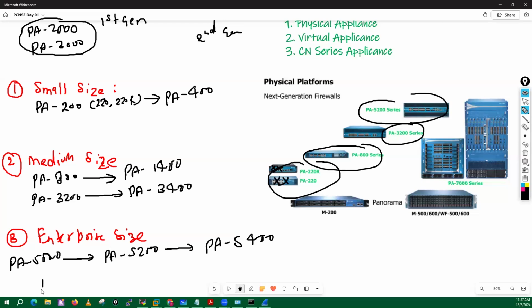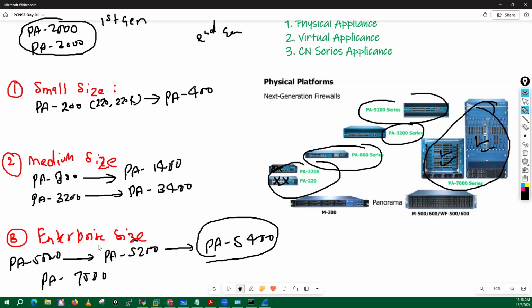At enterprise level, they also have a PA 7000 series. These 7000 series boxes, you will see in very big data centers. These are hardware chassis based devices, very powerful devices. Okay, and most of the time at enterprise level you will now see 5400 and 5200. Most of the places are having 5400 and 5200 series boxes.